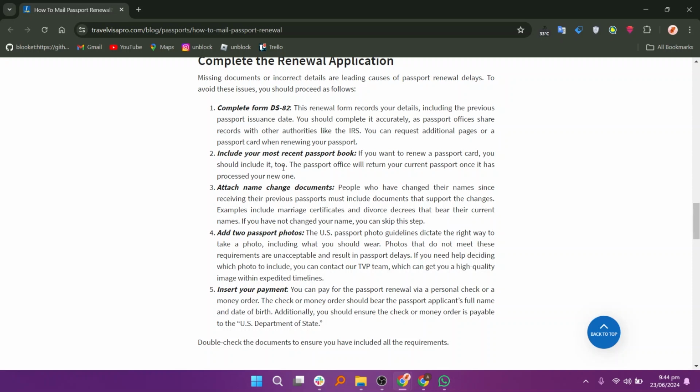You can pay for the passport renewal via a personal check or a money order. The check or money order should bear the passport applicant's full name and date of birth. Additionally, you should ensure the check or money order is payable to the U.S. Department of State.